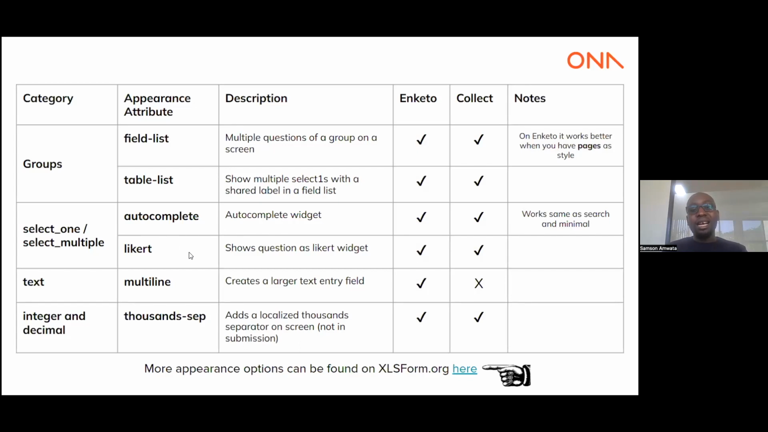And again, there is another appearance attribute called likert. What likert does is that it puts your choice options along a line where you can choose your options horizontally. We are going to see how that works. It works both on Enketo and ODK Collect.